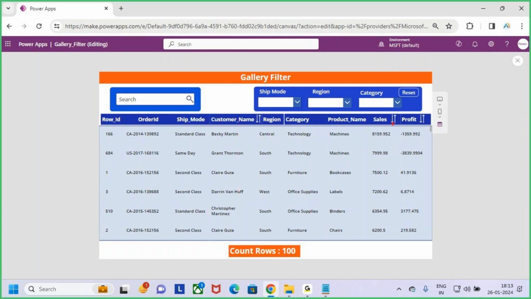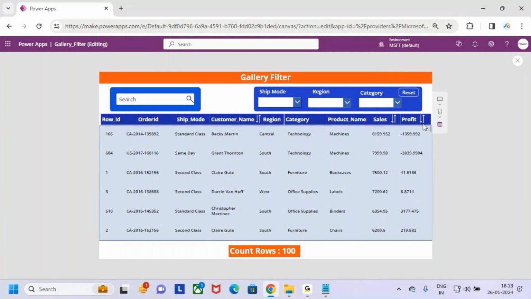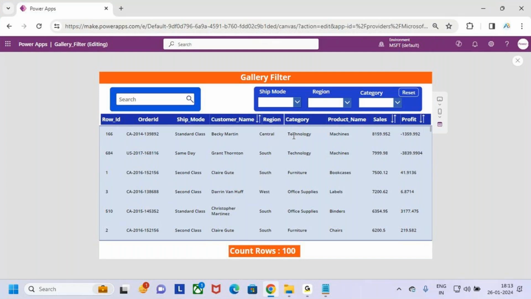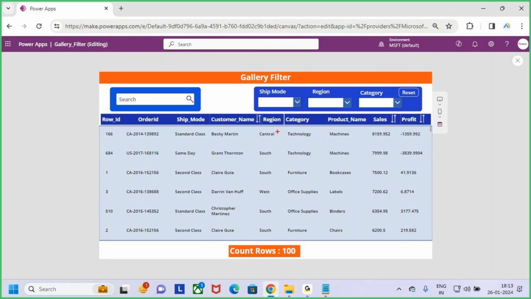If I click on the sales column sort icon, it needs to sort the data based on the sales column. Or if I click on the profit column sort icon, it needs to sort the data either in ascending or descending order. Previously, the code I wrote in the gallery was static. Now I want to make it dynamic with the help of these sort controls.